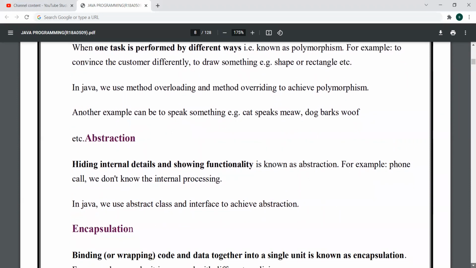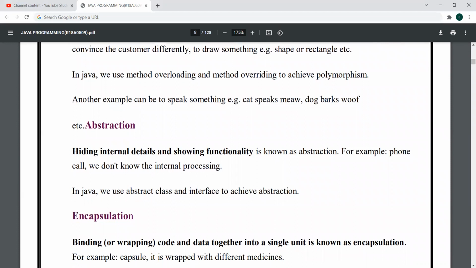Next, abstraction. Abstraction means hiding internal details and showing functionality. For example, in a phone call, we don't know the internal processing. In Java, you use abstract class and interface to achieve abstraction.